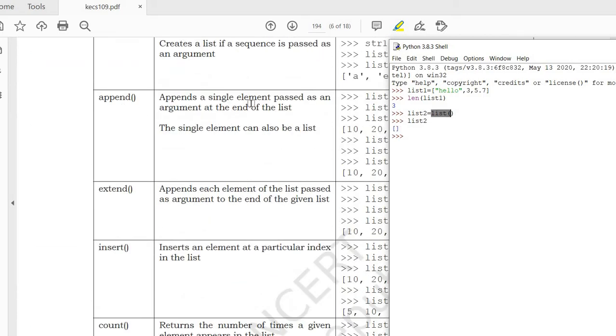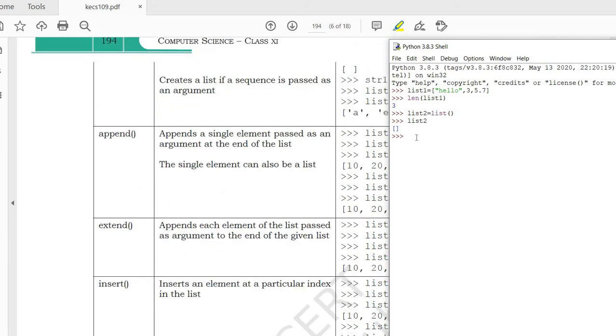Next function is append. Before that I'll show what will happen if I give an argument like a string inside. So I'm writing A-E-I-O-U. Okay. So I'm printing list2. You can see that it is creating a list of characters. Here I just gave a string A-E-I-O-U, and it is converted into a list of characters.